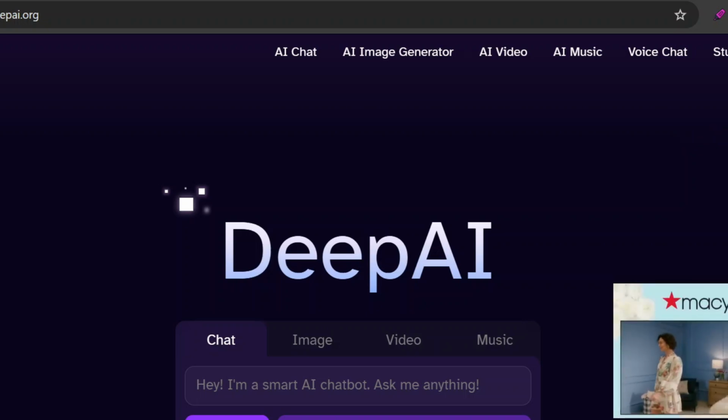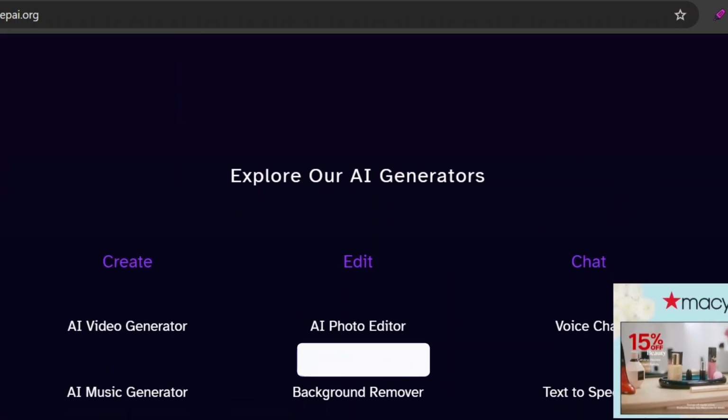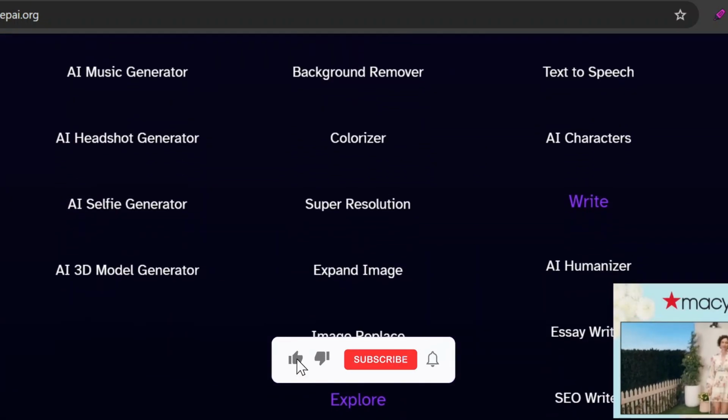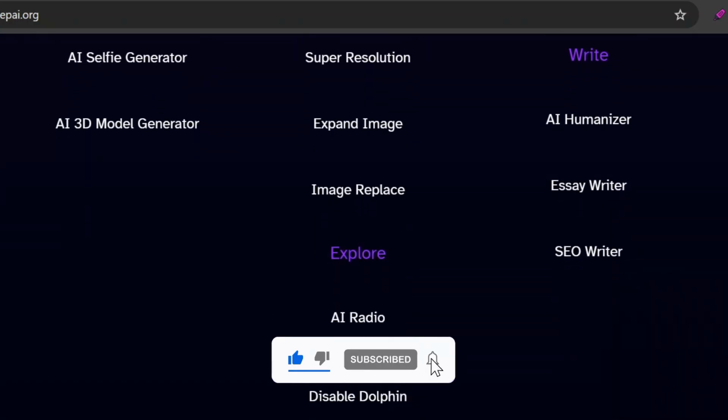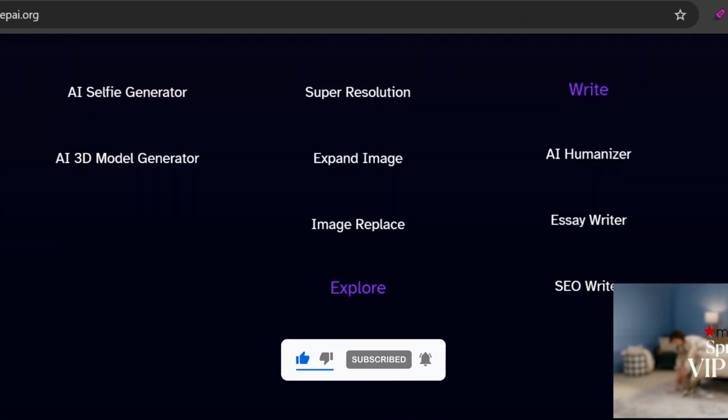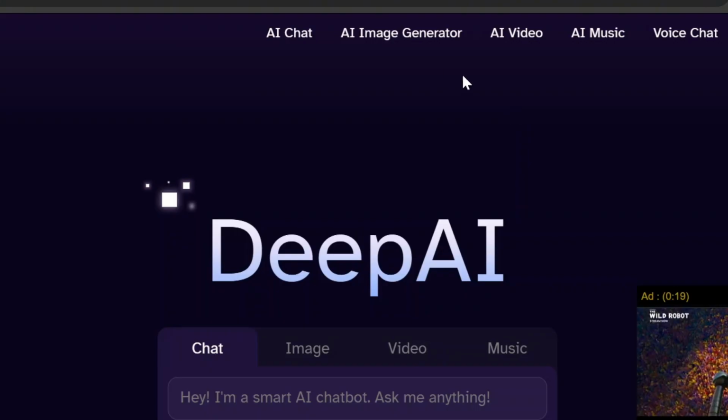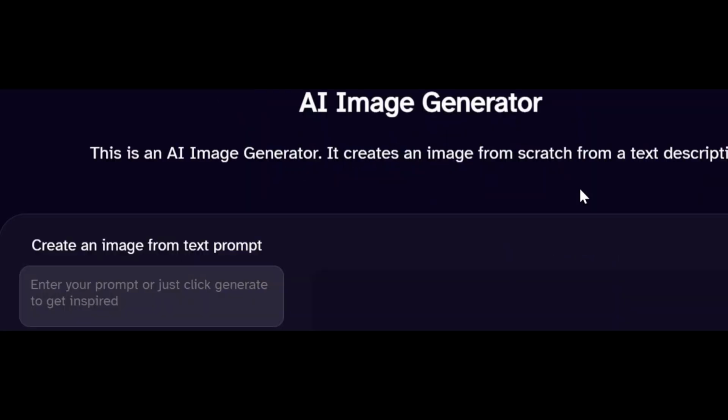Want to turn your ideas into stunning AI art for free? Let me show you how easy it is with Deep AI. Head over to deepaa.org and sign up for a free account. It has a bunch of creative tools to turn your ideas into art, music, and more. In this video, we're going to try out just a few of them.